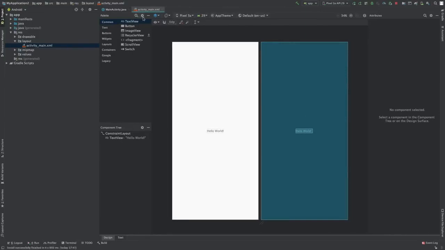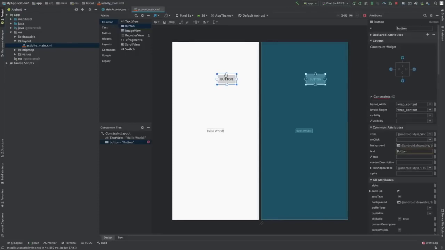And yeah, those are the key things that you should know about on here. Other than that, you can see over here we have this palette. This allows us to take different components and put them on our page so we can add buttons, for example. And we also have this component tree which describes the structure. And then we have attributes on the right which allow us to change things about the component we're working with.